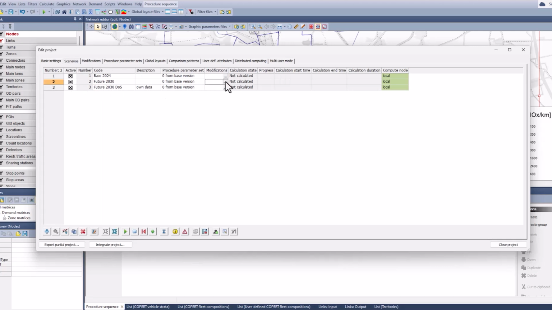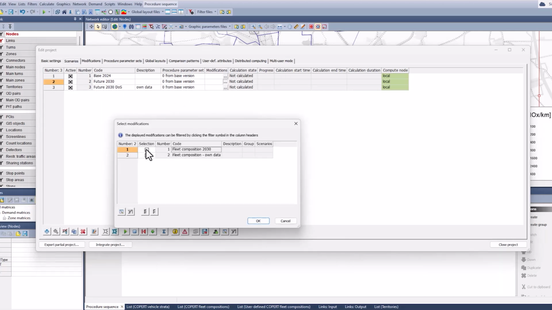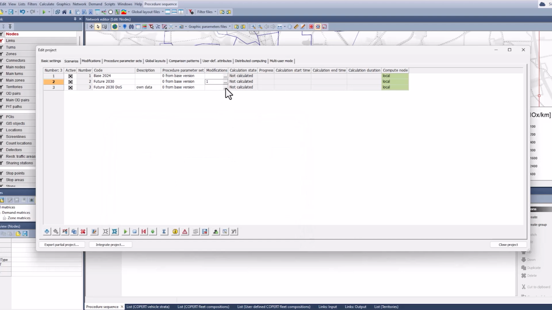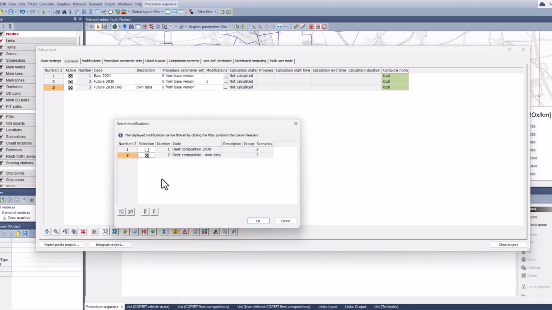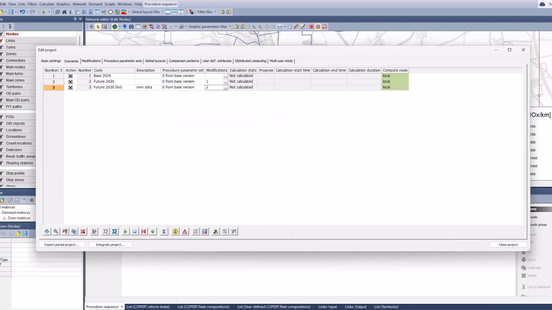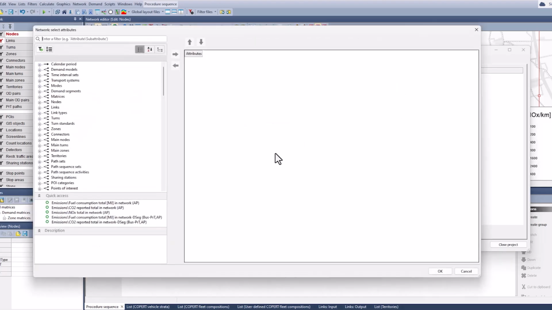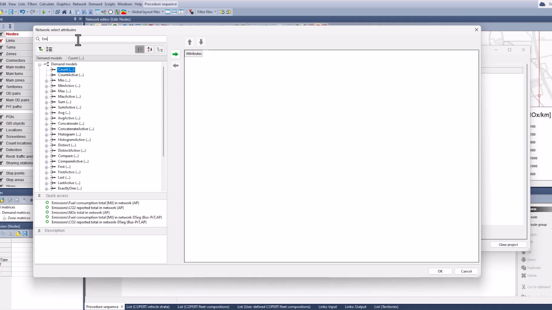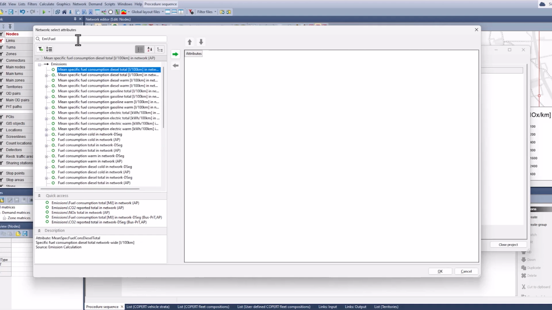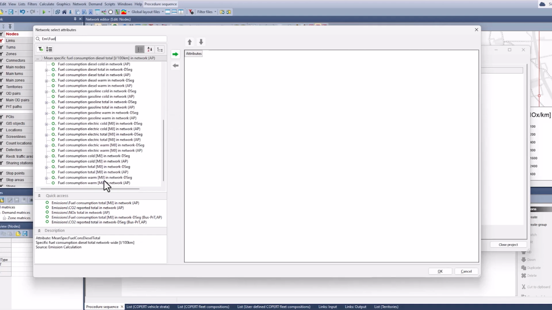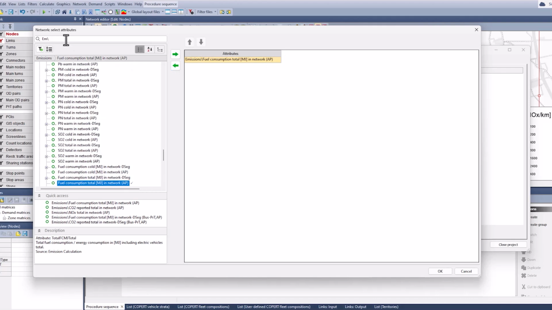Next, we will allocate the modifications to the scenarios, the first one to the second scenario, and the third one to the third scenario. So our fourth step includes now the definition of some scenario indicators, which allow us to compare scenarios at the network level. We have here access to the emission statistics, and we will use 6 indicators.